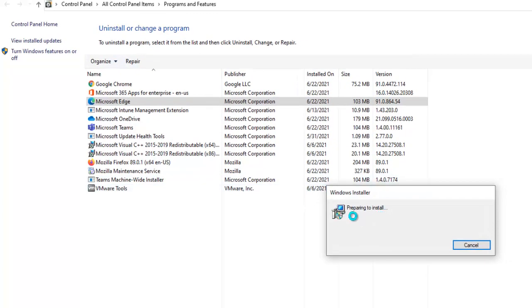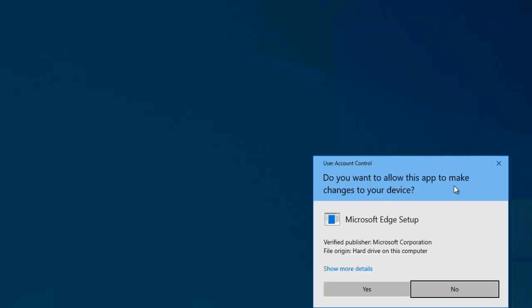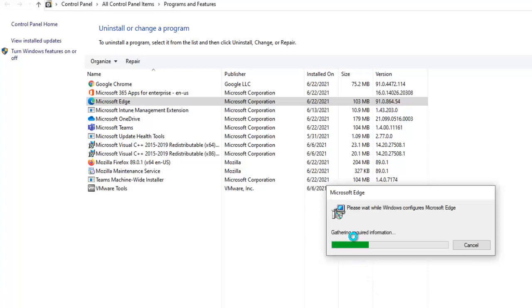If I click on repair, it says preparing to install. Right now it's going to reinstall Microsoft Edge on my Windows 10 device, so I don't need to download Microsoft Edge from the internet. It asks, do you want to allow this app to make changes to your device? I'm going to say yes. It says gathering required information. This is going to take some time, and then Edge will be reinstalled on my device. Let me pause this video and come back when this has been reconfigured.